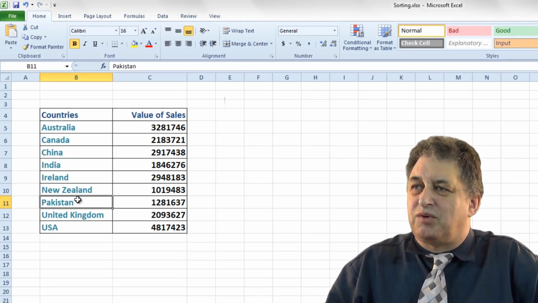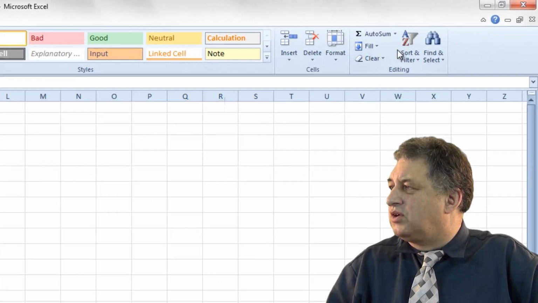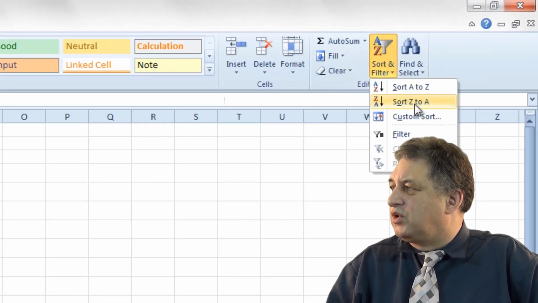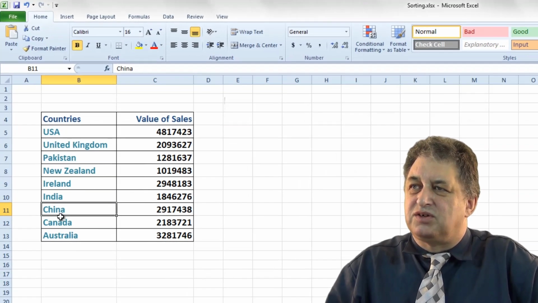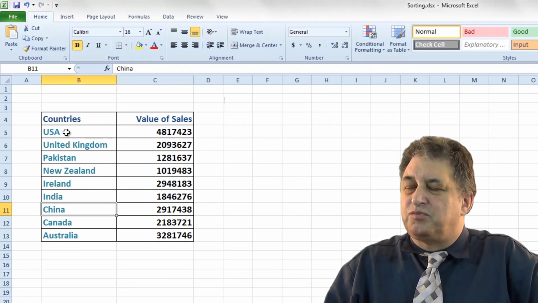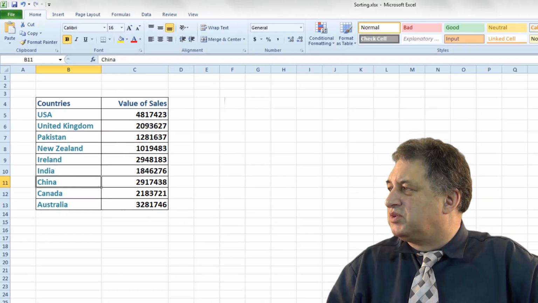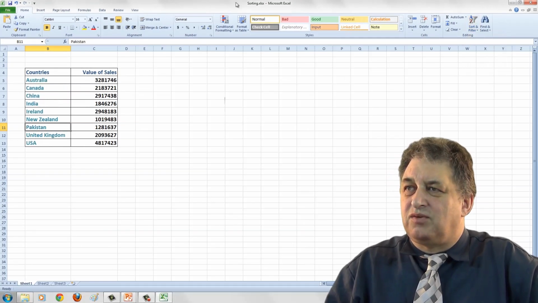If you click somewhere within this first column, click on this icon again, and this time we click on where it says Sort Z to A. As you can see, we've now sorted in the opposite direction. So probably with countries, you would probably want to go to A to Z, like so.